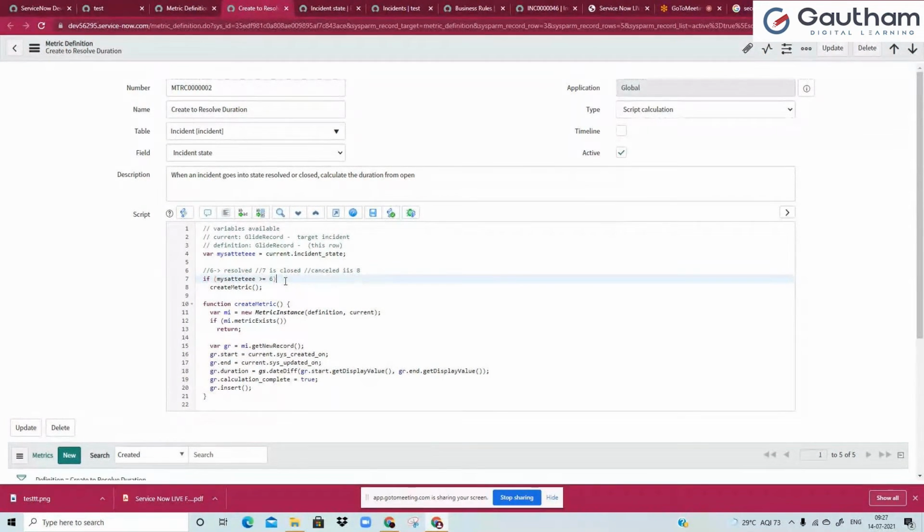At that time, it will call a function called create metric. This create metric is just my own name. I can put hello, call my script, right? But the same function name I have to put here as well. So the moment the system says hello, call my script, it will jump to line number 10. And the syntax is like this: function declaration, the function name, function parenthesis, curly braces, right?